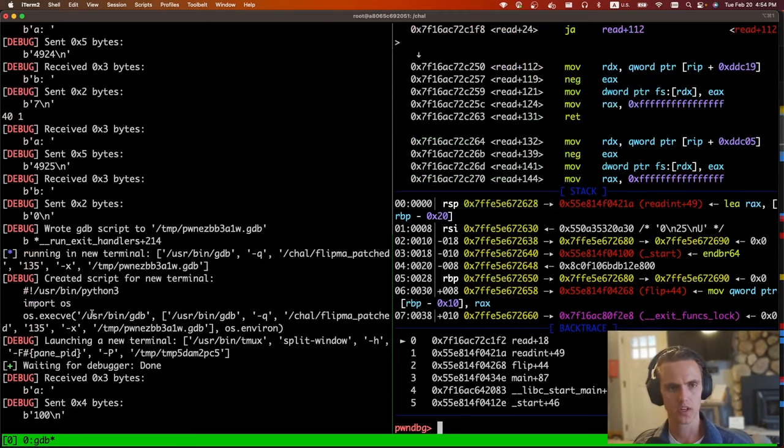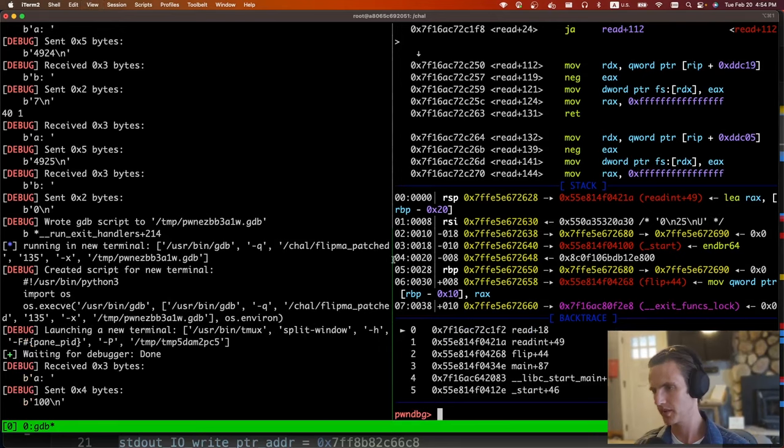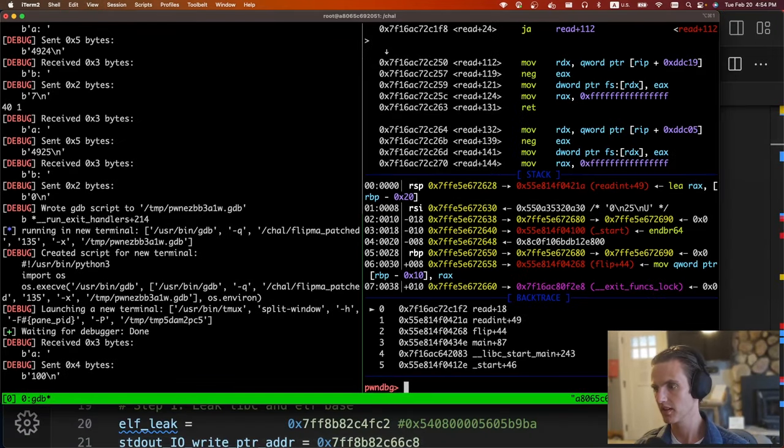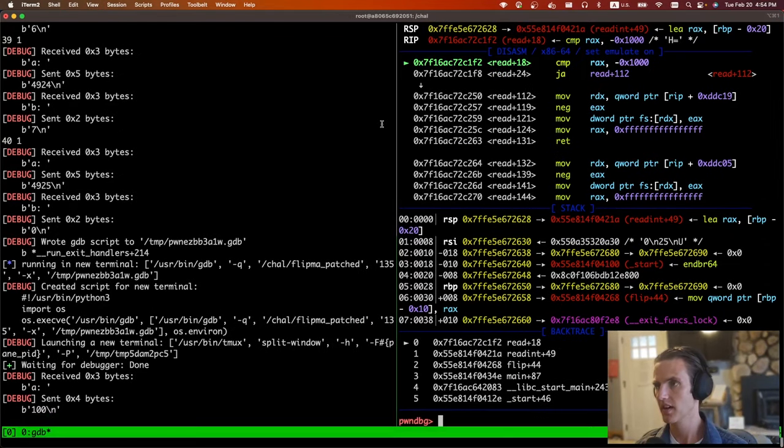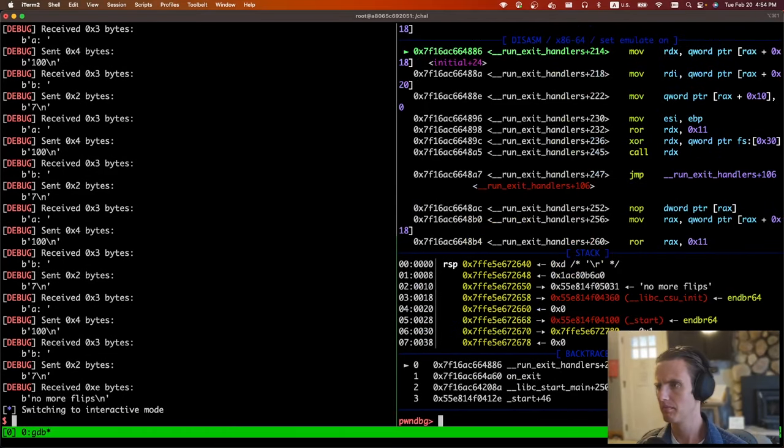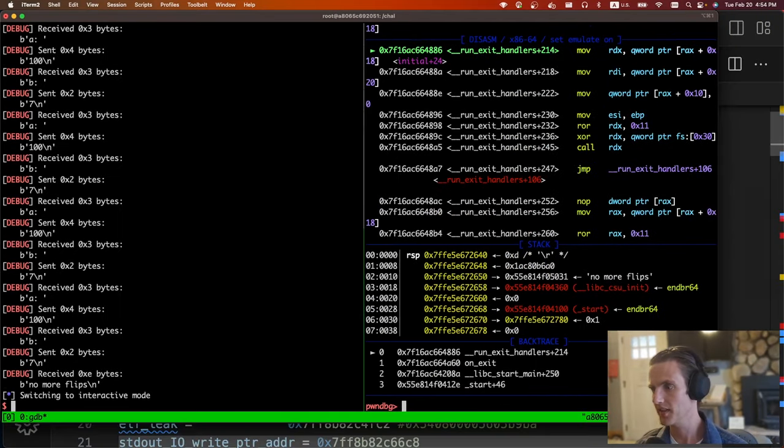Yeah, the first time it worked. Sometimes, like I said, it jumps the wrong way since we're doing XOR. But let me make this just one or two smaller. There we go. So we're at the exit handler now.